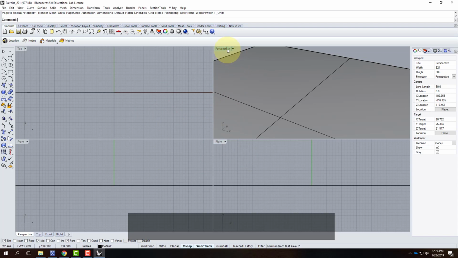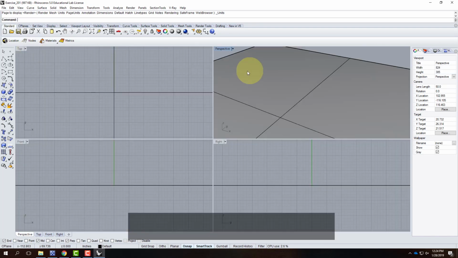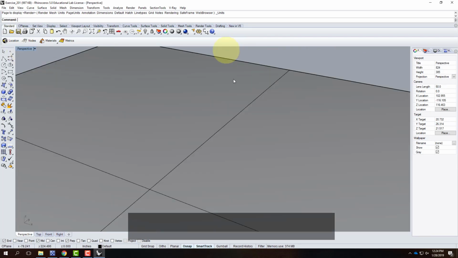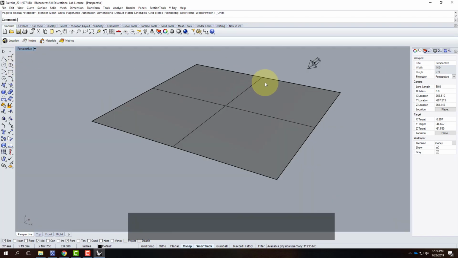If I come up to where it says perspective here, for example, the name of the view, and double click on that, it will make the perspective view take the whole screen. If I double click on it again, we'll get back to where we have all four views. Likewise, if I was in the right view, I could double click and make the right view the active view. We're going to stick today with making the perspective view the large view.